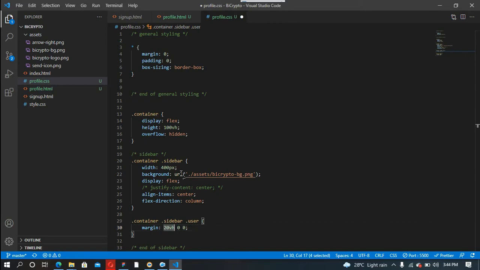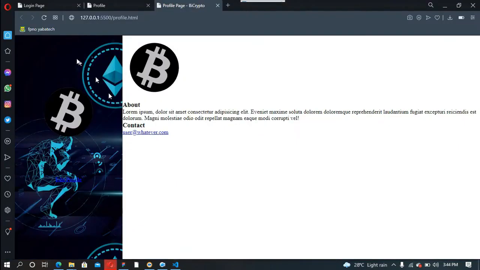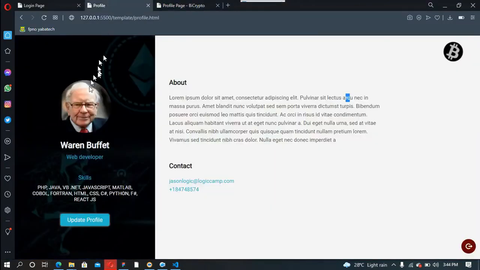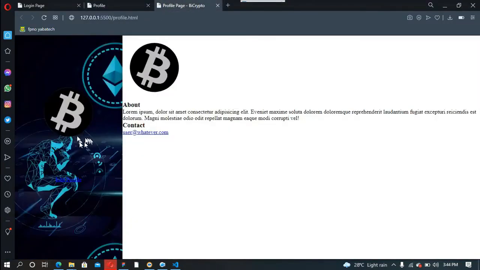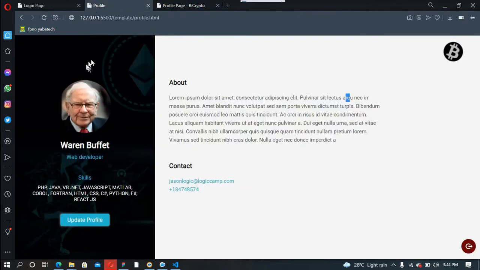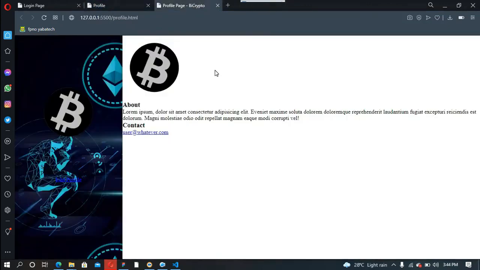Left, this is top, then left, then bottom, then right. Okay, so yeah, I think right there. Alright, we need to make this background a little bit dim, like it's too sharp here.